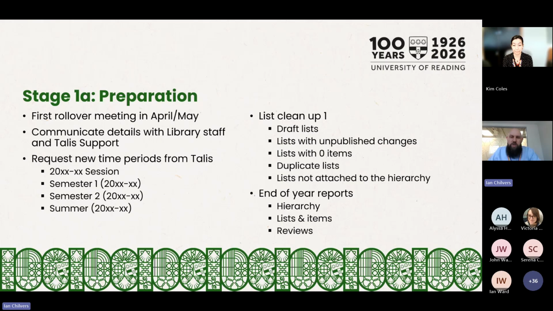And then, just because we like to keep track of things, we'll run a series of end of year reports just so we've got a snapshot of what our year looked like, just before rollover.